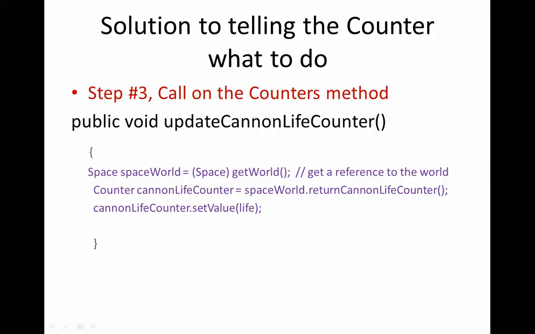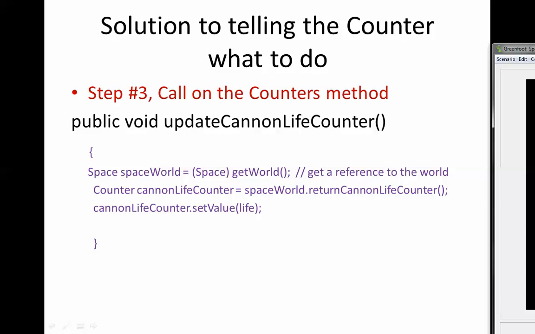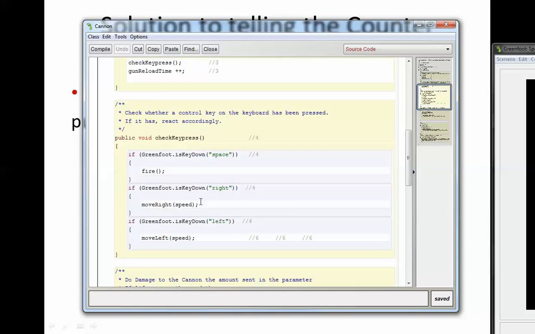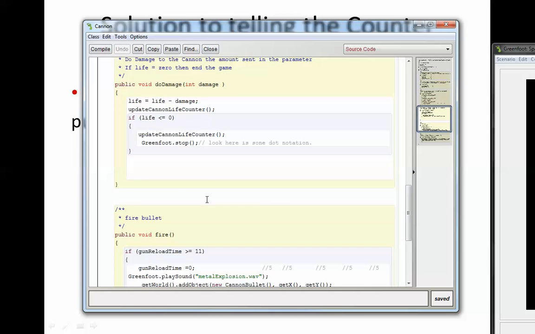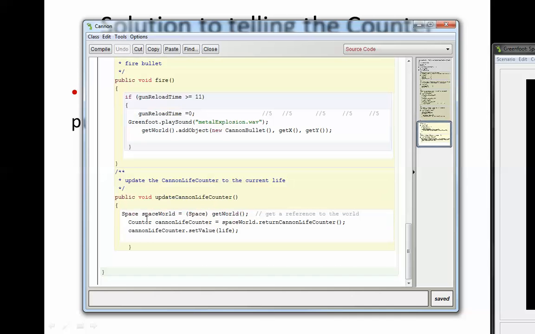So let's take a look inside the cannon, and we're going to find this actual code. If we can find the cannon here. Okay, so we're going to go to somewhere in here. Update the cannon life counter. Now look what we're doing. We're saying, hey, I want to make a box named Space World. What can go into it? Space. And we're saying space get world. So basically you're getting the current world and you're sticking it in a box called Space World, so now we can talk to space, right?